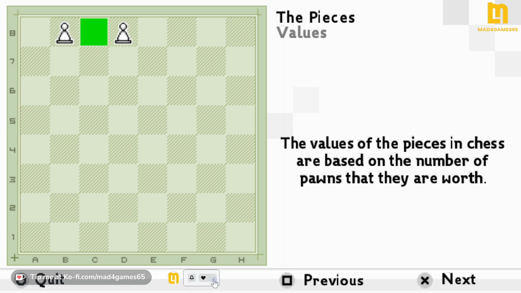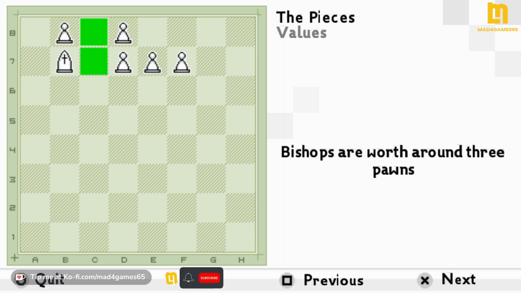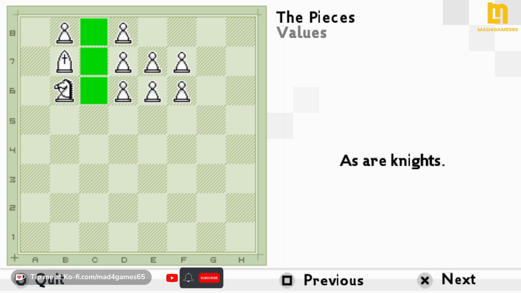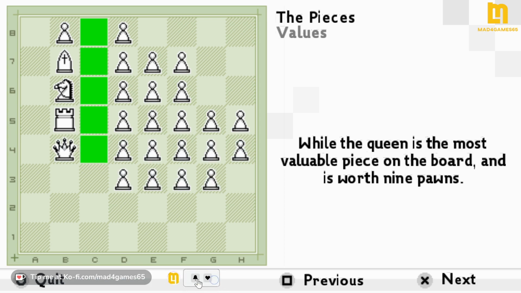The values of pieces in chess are based on the number of pawns that they are worth. The pawn is called the unit of value. It is the lowest piece and the one by which the other pieces are measured. Bishops are worth around 3 pawns, as are knights, so knights are worth the same. Rooks are more powerful than knights and bishops and are worth 5 pawns. While the queen, the most valuable piece on the board, is worth 9 pawns.